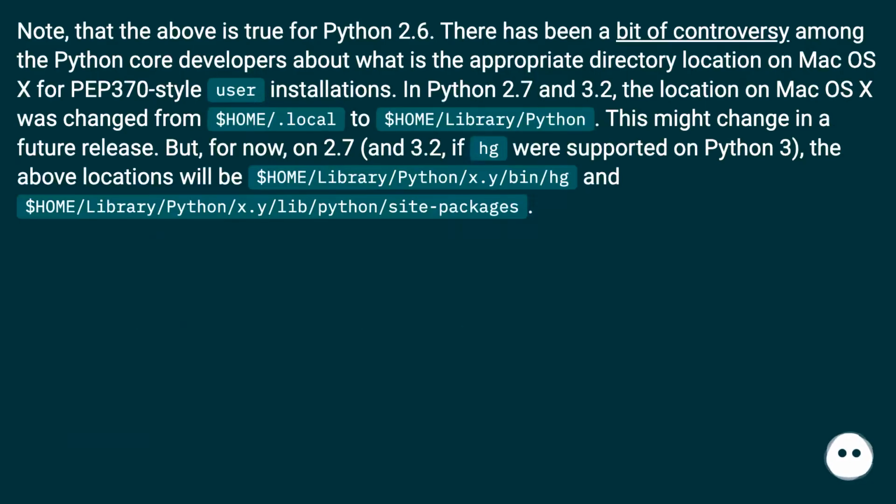Note that the above is true for Python 2.6. There has been a bit of controversy among the Python core developers about what is the appropriate directory location on Mac OS X for PEP 370 style user installations. In Python 2.7 and 3.2, the location on Mac OS X was changed from $HOME/.local to $HOME/Library/Python. This might change in a future release.